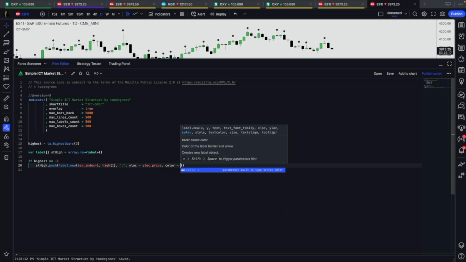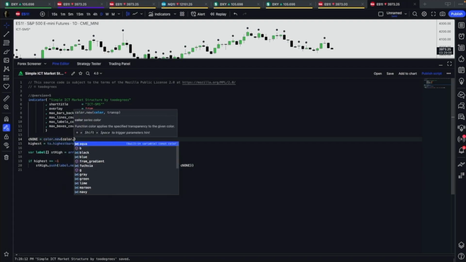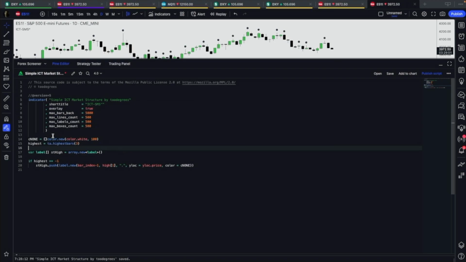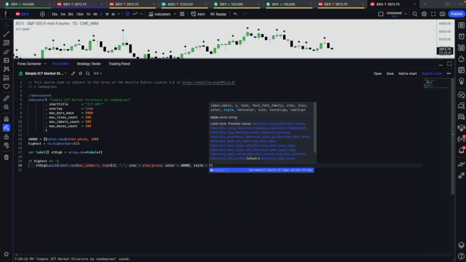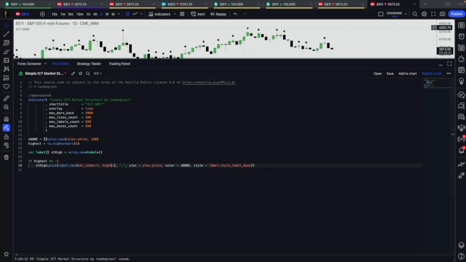And here for color, what I'm going to do is create a variable, which I'm going to call CNone. It doesn't really matter what color you use. If you put the transparency to 100, you're going to have no color. So now that we use this, it's not going to plot the label, but it will plot the text. And lastly, since we are plotting highs, the style of this label should be label.style_label_down. This is just to make sure that the text is above the candle and in the right place instead of somewhere in the middle of it, just because of the label position.